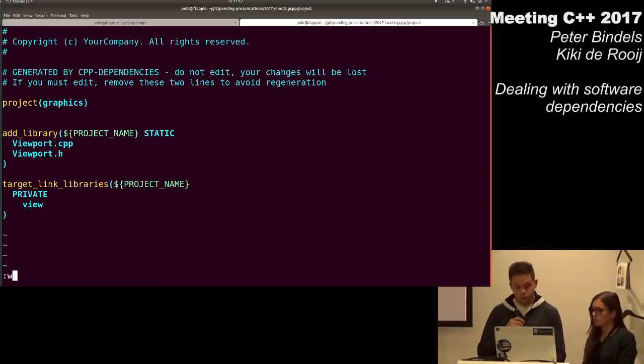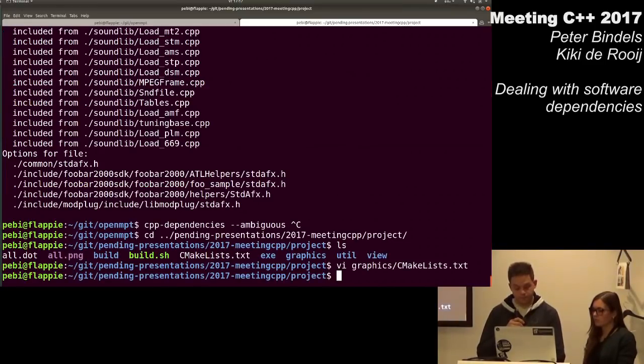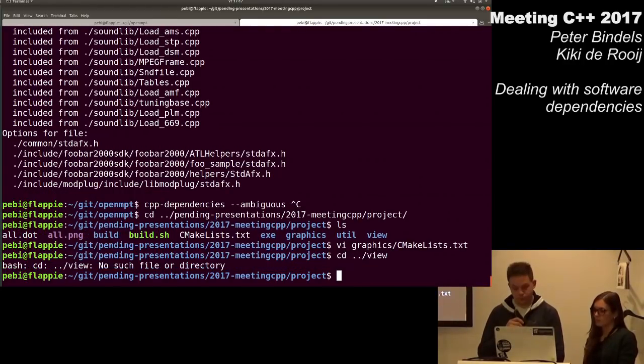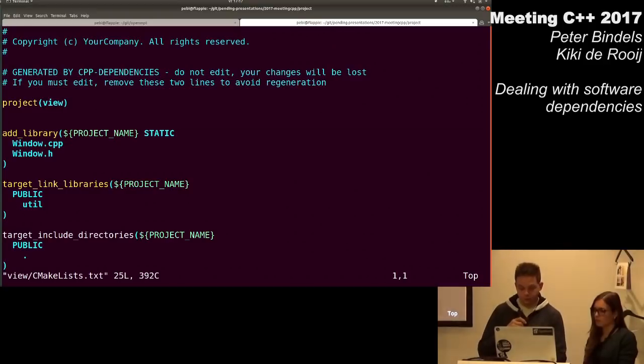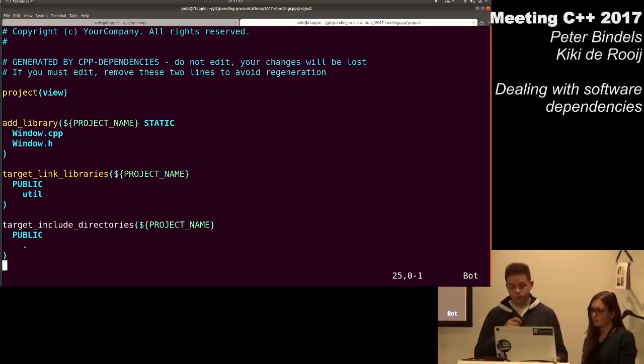And if I go to Vue, this one will have a bit more information because this one has a public include directory because somebody's including window. Window is including util because it's a public dependency and we can see that in the code. And when compiling this, we'll need util. And when linking this, we will need also to have util.